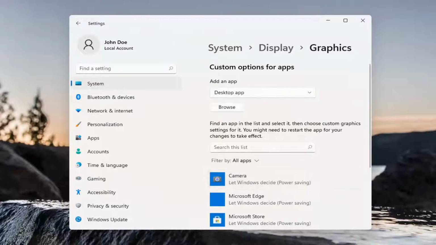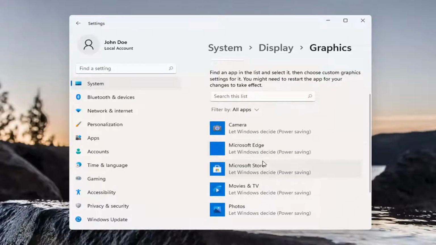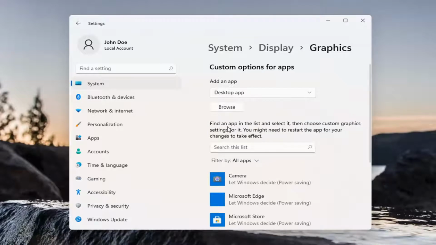At this point, you can go ahead and search the list. You can see your different apps have different Windows settings, and most of the time it's allowing Windows to automatically decide them. You can find an app in the list and select it, and then choose Custom Graphics Setting for it. You might need to restart the app for your changes to take effect.